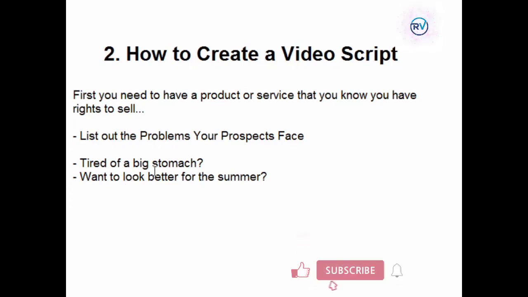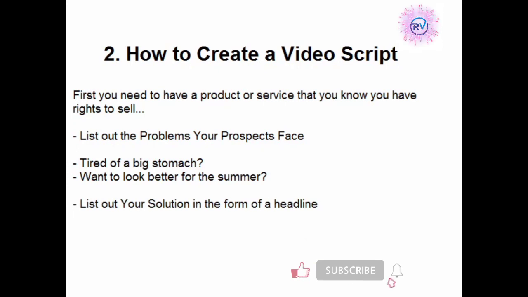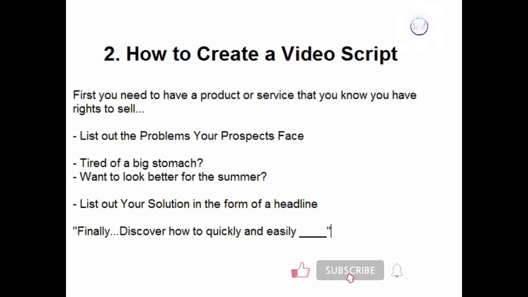So the video script is going to start out saying, are you tired of a big stomach? Would you like to look better for the summer? Something like that. So after that, you turn your problems into questions. Then the next thing you do is list out your solution in the form of a headline. Sort of like a sales letter, but the sales page starts out with a headline. In this case, you start out with the problems first, and then you get to the headline as the solution. So you could say, finally, discover how to quickly and easily lose your big stomach and look better for the summer.